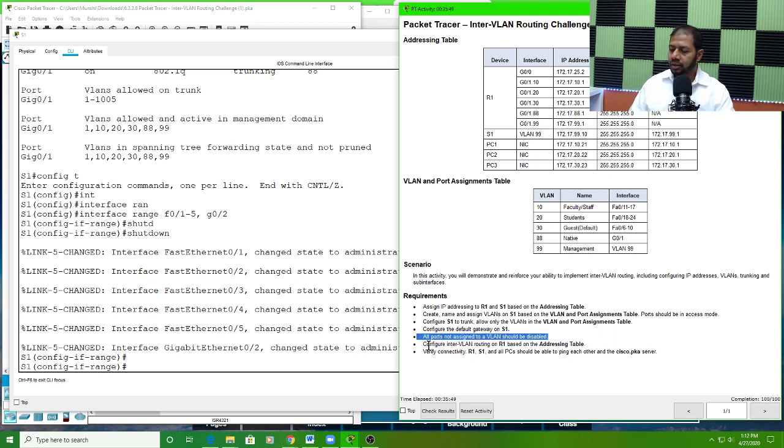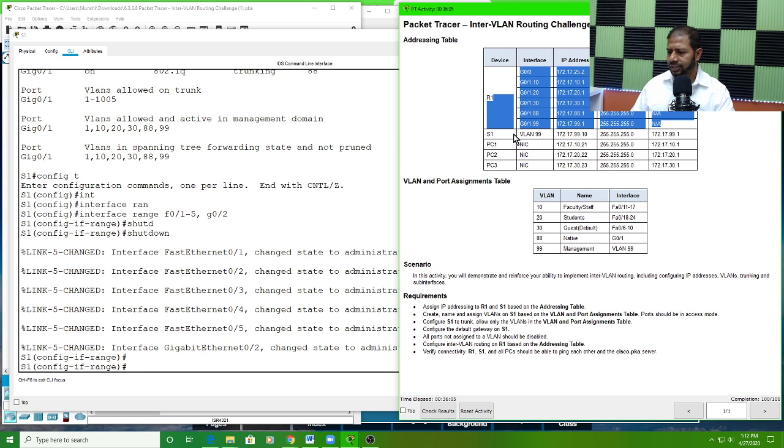Next step, configure inter-VLAN routing on R1 based on the addressing table. I already have done it. That is already done, when I assigned all these sub-interfaces, assigned their IP addresses, and activated the interface. So on R1, on the router, it has already been created. Now the last step, verify connectivity. R1, S1, and all PCs should be able to ping each other. Okay, I'm going to do a verification. Now all should be working.